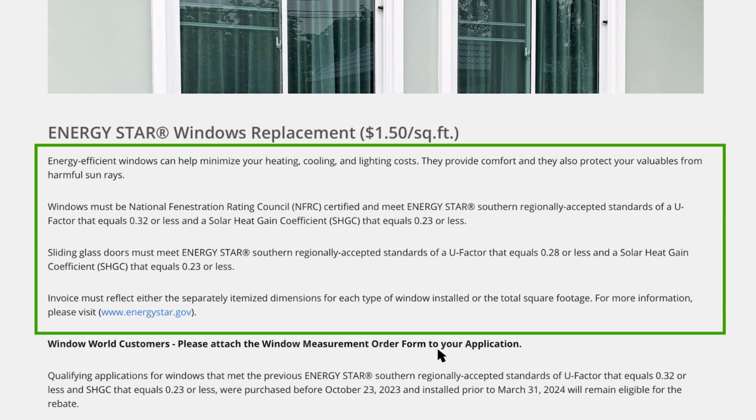You must provide a copy of the certified NFRC window sticker for each window. This sticker should match the model type and provide the U factor and solar heat gain coefficient. And lastly, windows must be installed in a conditioned space to be eligible for a rebate. All of these requirements are often found on the invoice.